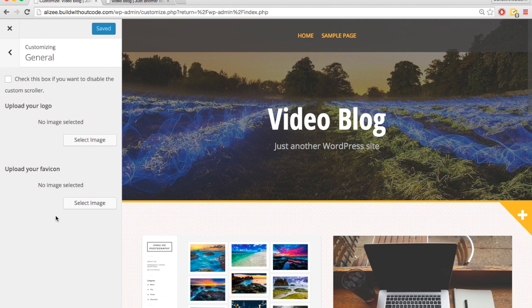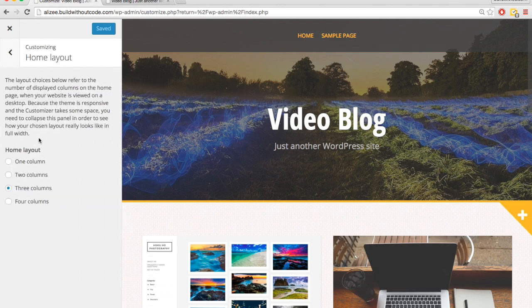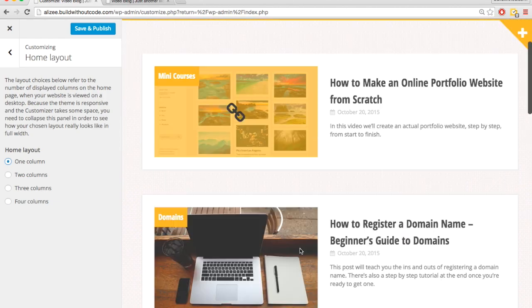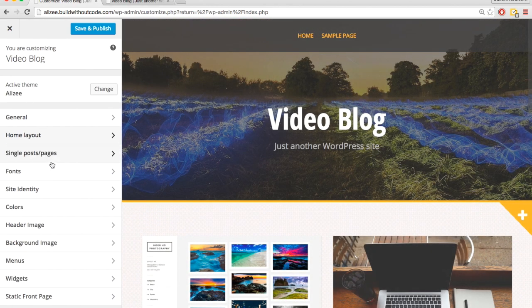And so we're going to do it later on through WordPress. So we'll just leave these two areas blank. I'm going to hit back. And then home layout, we could change it to just be one column, for instance, if we wanted. We'll leave that at 3 columns though and hit back.